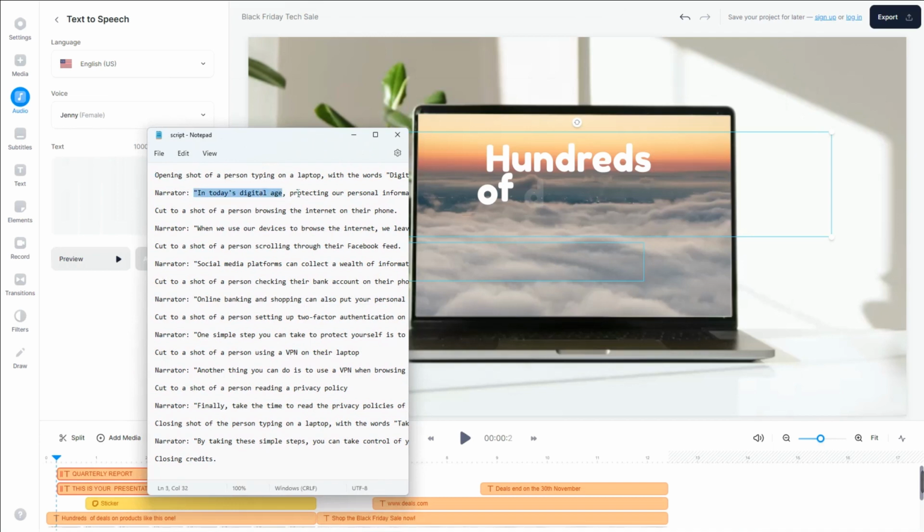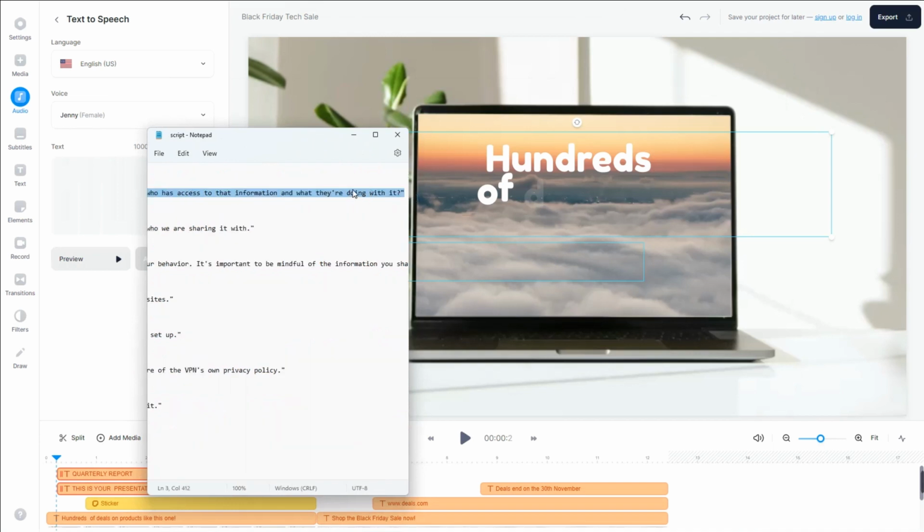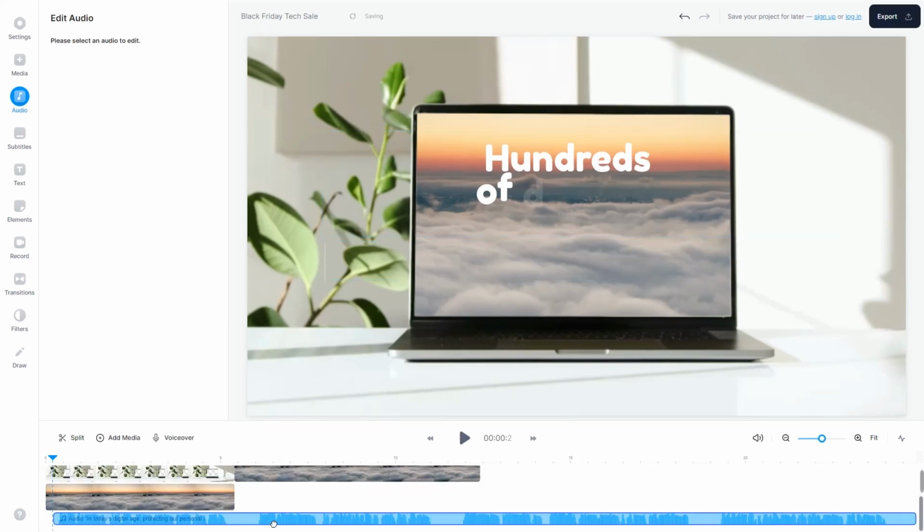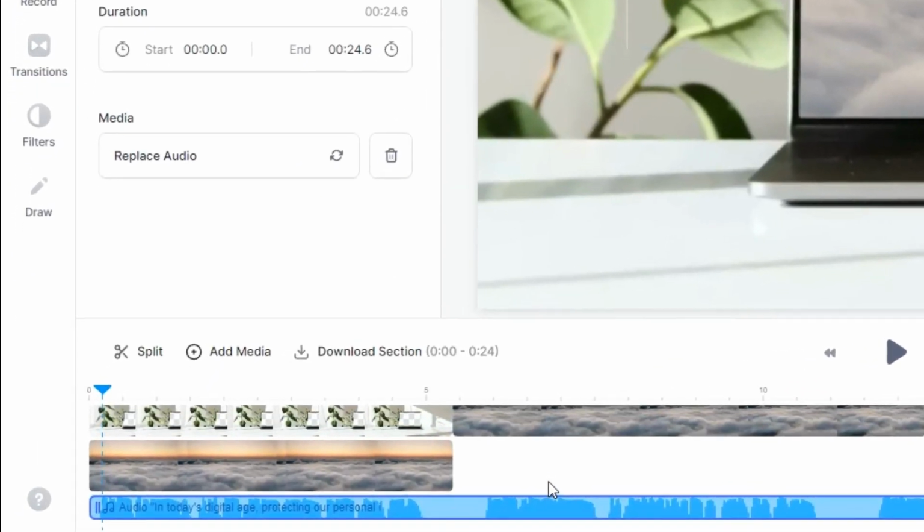This is the first. Okay, copy, paste that there, and you can see the total characters. Now let's click on add to project, and you can see the text has been converted to audio.